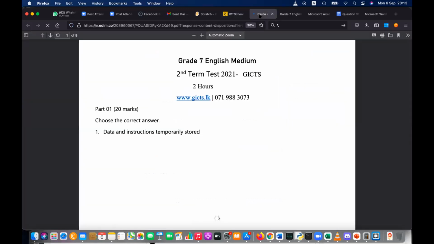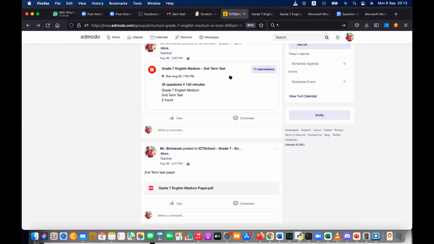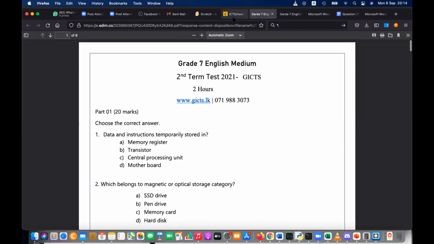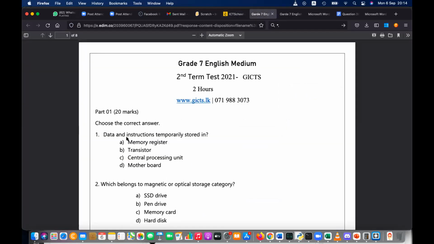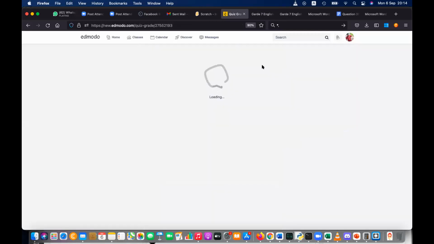The reason for doing this is that some of the students are not in the online mode, and they don't know how to write online answers. That's why I gave the paper separately this time. Otherwise I could have added the paper itself here, but I have separated that. So this is the paper. By looking at the paper you have to mark the answers here. So that was the expectation, right?